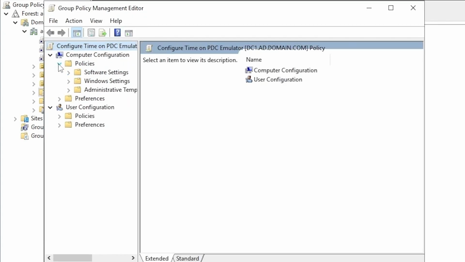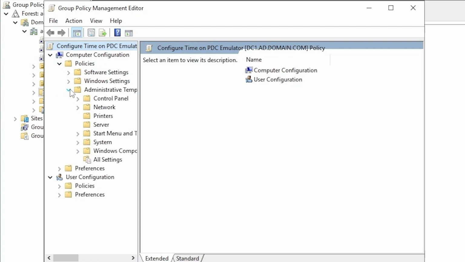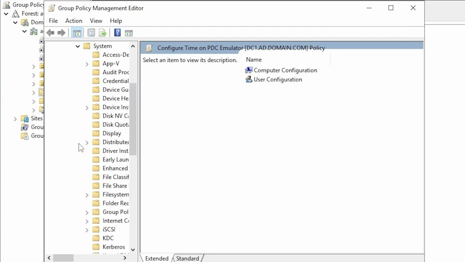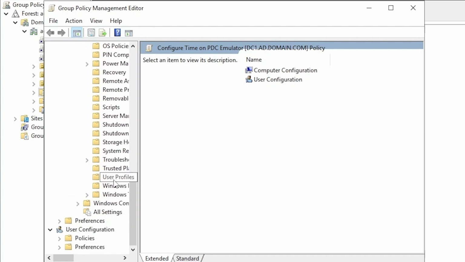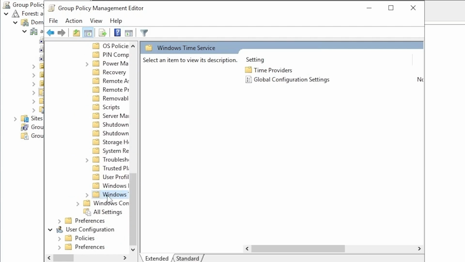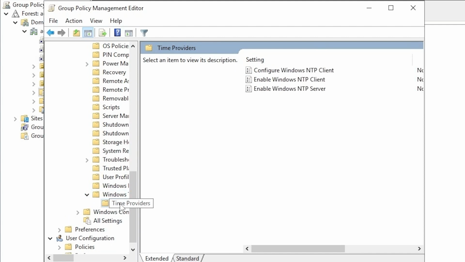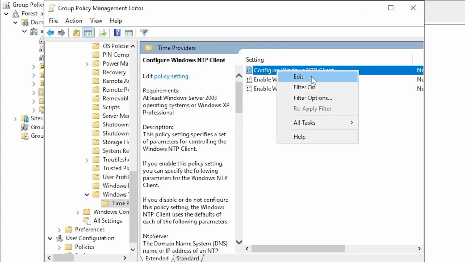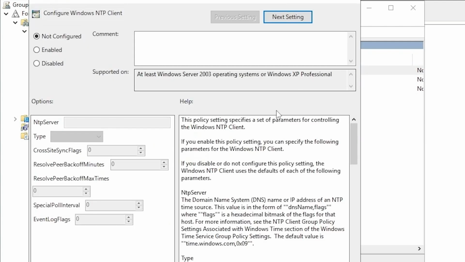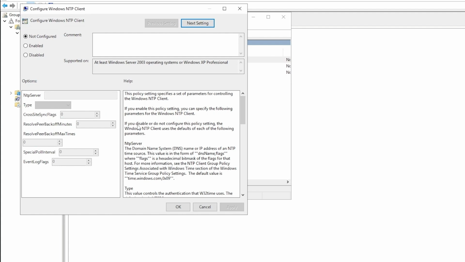And our location is going to be under Policies, Administrative Templates, System. Scroll down to the bottom. And Windows Time Service. Expand that and select Time Providers. Right-click Configure Windows NTP Client and select Edit. And first thing we need to do here is set it to Enabled, otherwise we can't configure any settings.